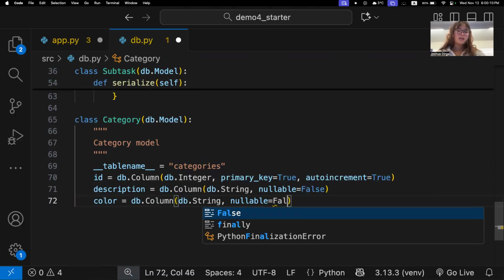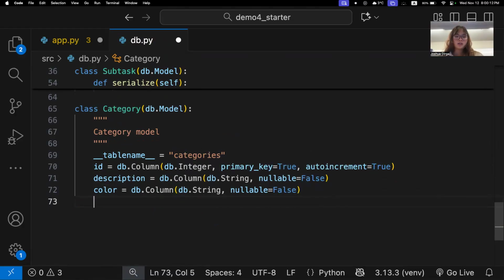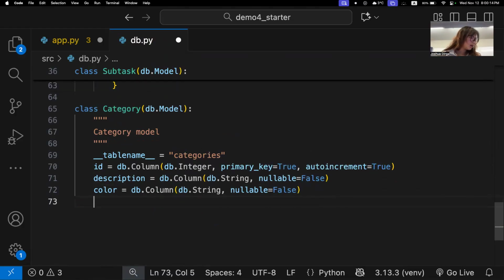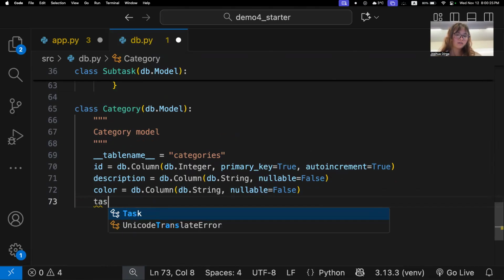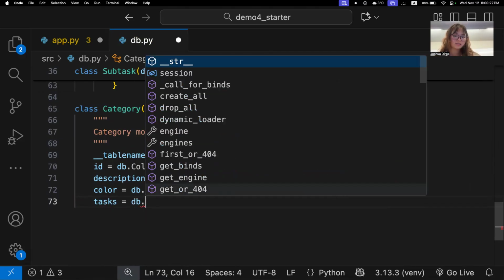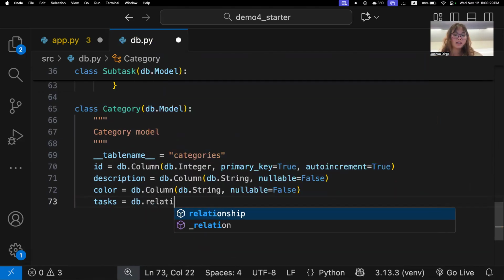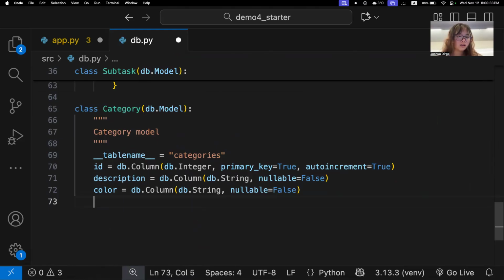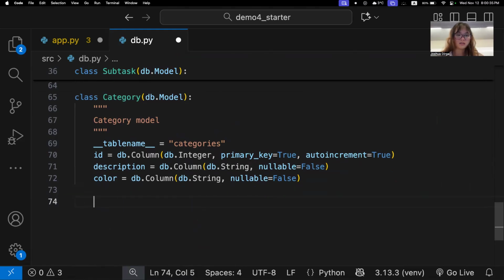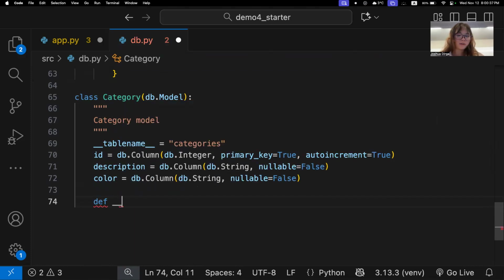So here I'm making an ID, which is just normal, and the description, which is also similar, but the same as the other descriptions for the other classes. We're going to add a color column for the color of the category. And then like before, we're going to, actually, I'll do this later. Yeah. And then I'm gonna write an init function.